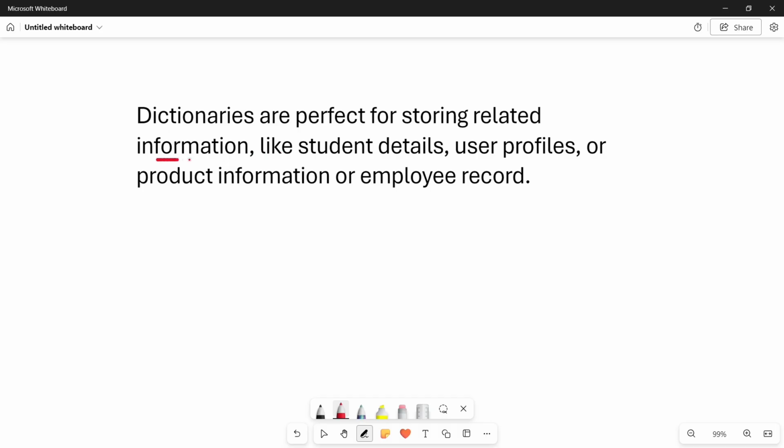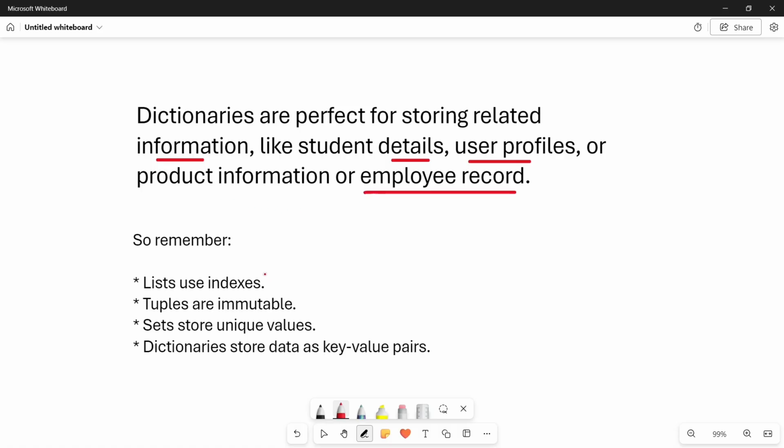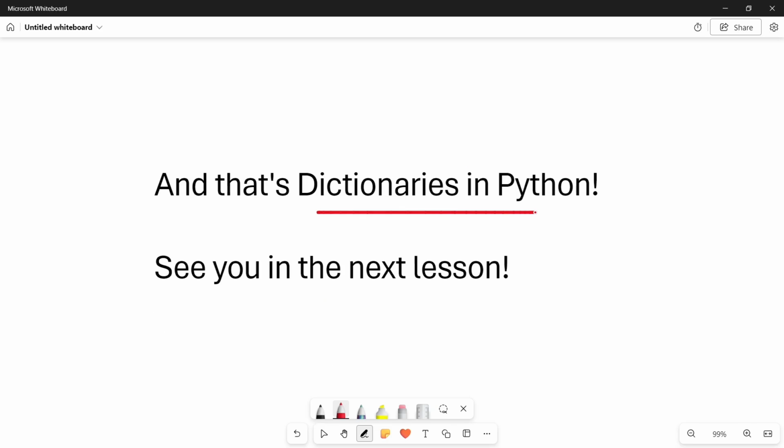Dictionaries are perfect for storing related information like student details, user profiles, product information, or employee records. So remember, lists use indexes. Tuples cannot be changed. Sets store only unique values, and dictionaries store data as key-value pairs.